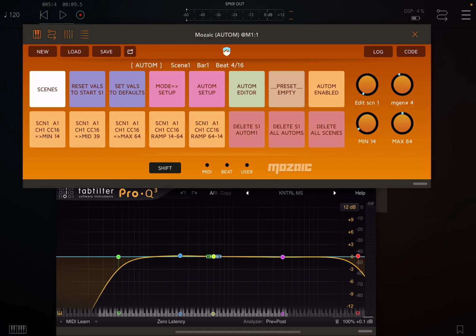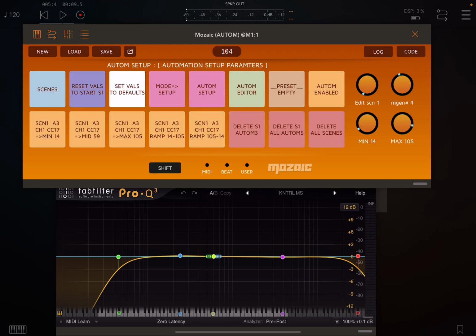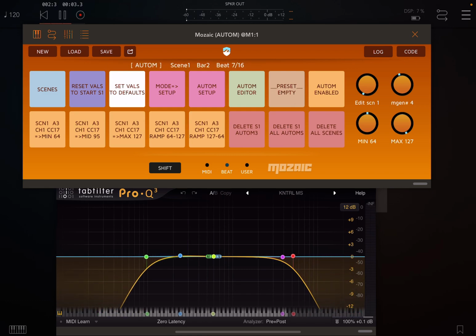Scene's looping. So let's go into AUTOM setup, select low pass, come back out. This time we'll select the max of 127 and a minimum of 64, and we'll ramp down over the scene.